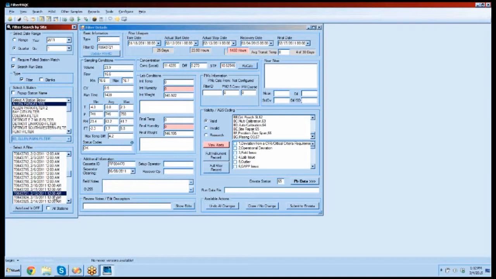So this is just some examples of the new filter details display, the filter lifespan. There is something else here that's new. The view alerts used to be up in the top upper corner, but it's moved down here. It still turns pink if there's any alerts on the screen. Below that are two new buttons, full instrument record and full filter record.